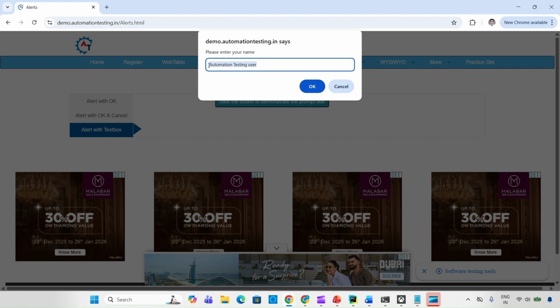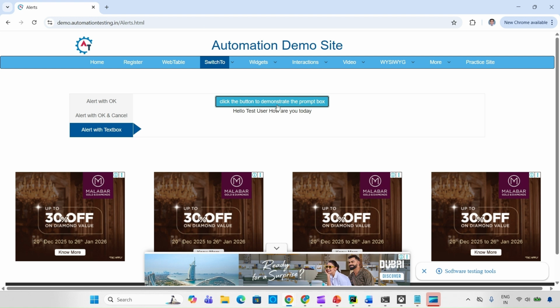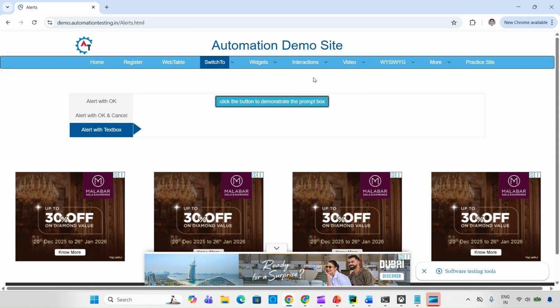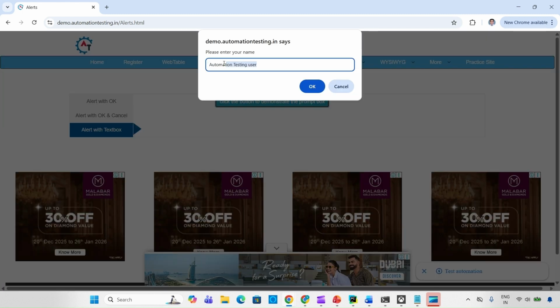Let's say I provide over here a certain name, okay, and then if I click on OK, it should navigate me to the next page. Okay, so hello test user, how are you today? This can be considered as the next page, as this is a dummy website. Now let's say I click cancel, okay, this pop-up basically disappears. Now what happens if I leave this particular text box empty, I should be seeing.